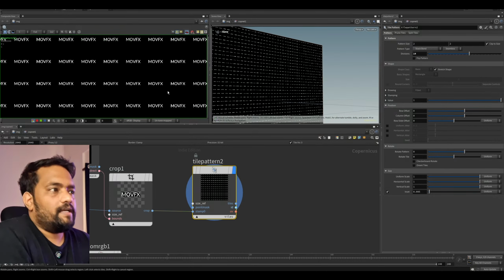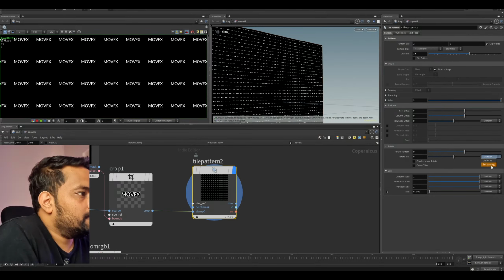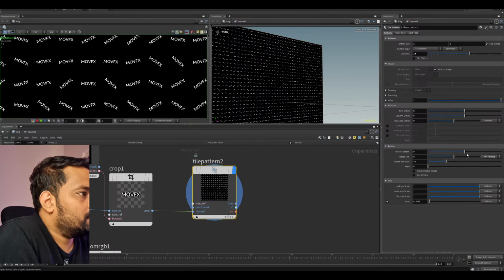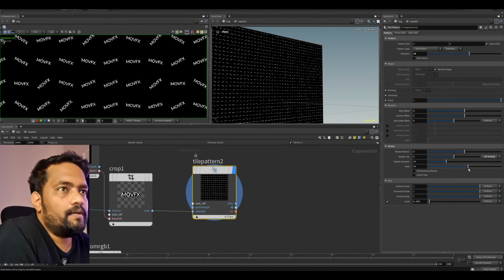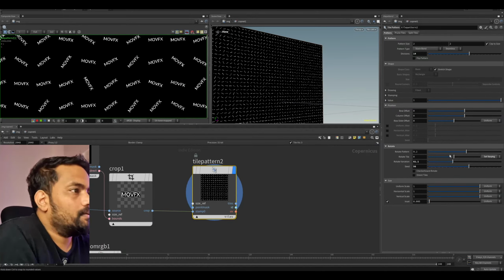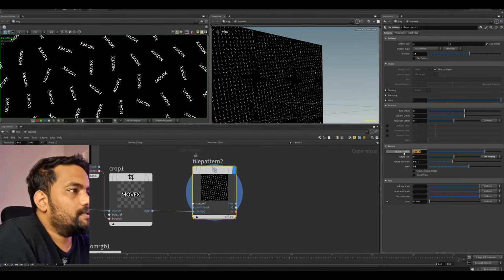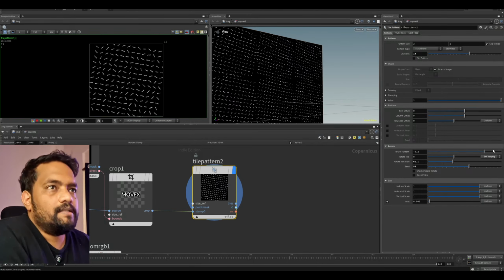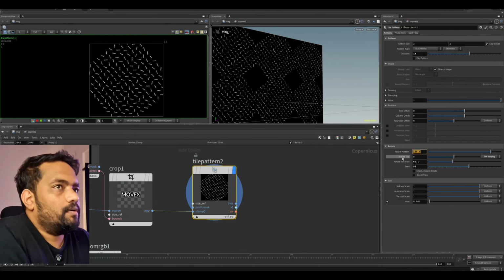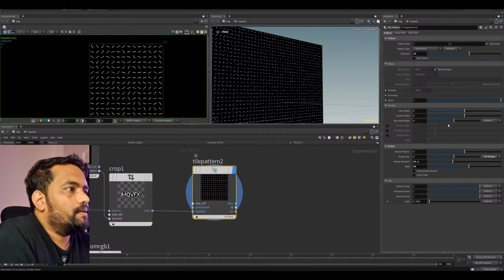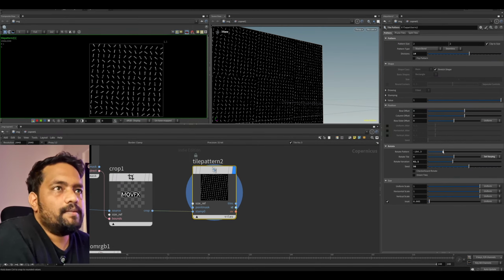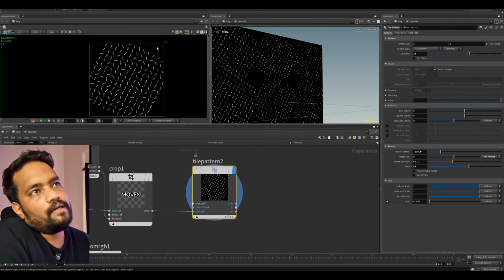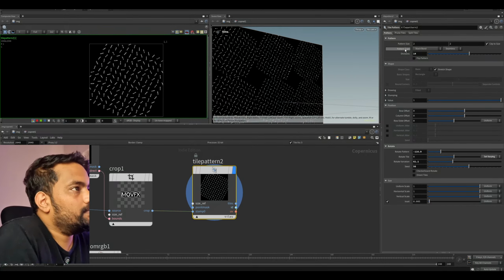So let's see if we can rotate this. Yeah, we have some basic rotation controls and scale controls. You can randomly rotate the pattern themselves. I mean the entire canvas itself. So I don't want to do that. Why does it have some edges? It should be continuing. Let's see if there is an option.